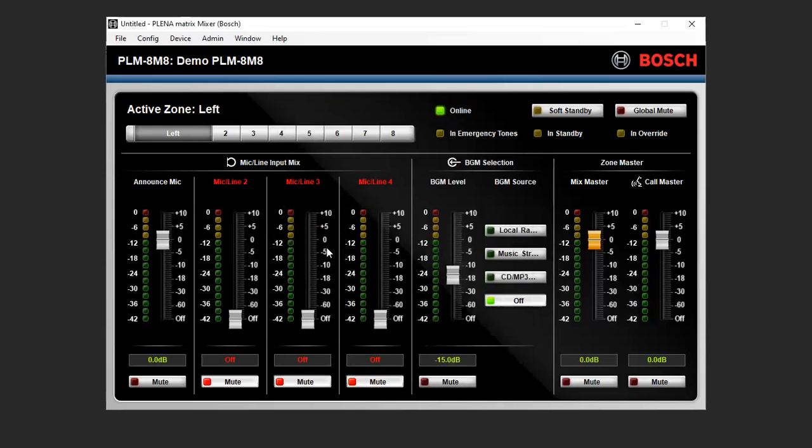All right, and right now you can see that we're live. The audio that you're hearing right now is actually coming through the PLENA matrix system. I've got zone 1 defined as my left channel and zone 2 defined as my right channel.